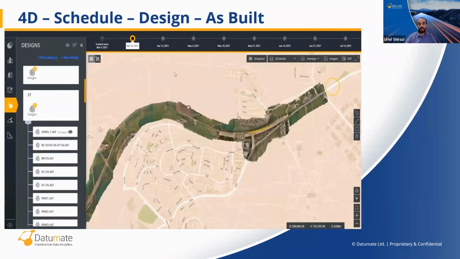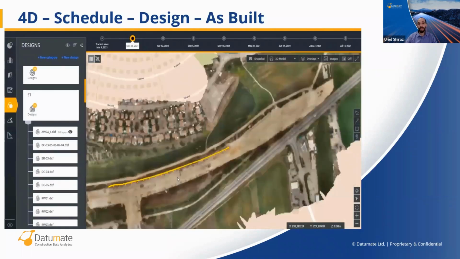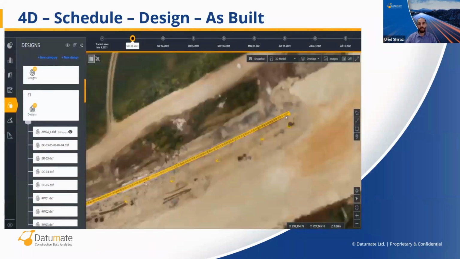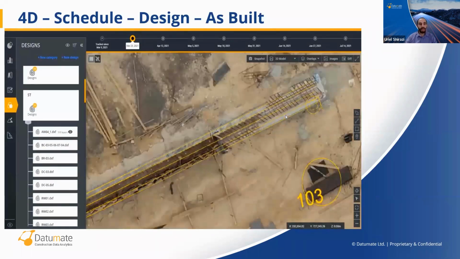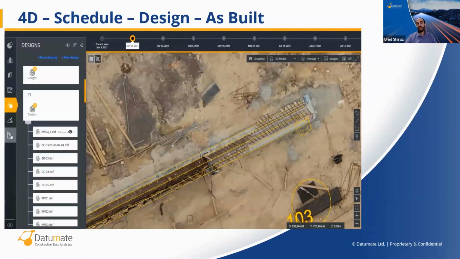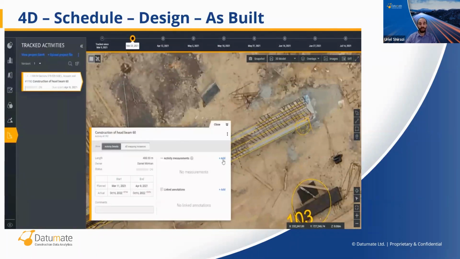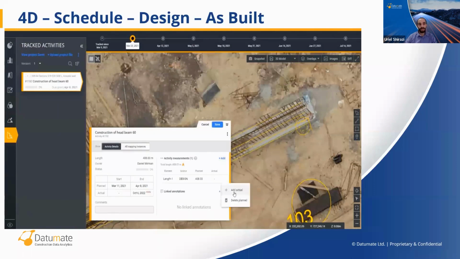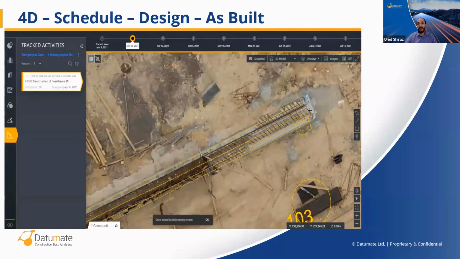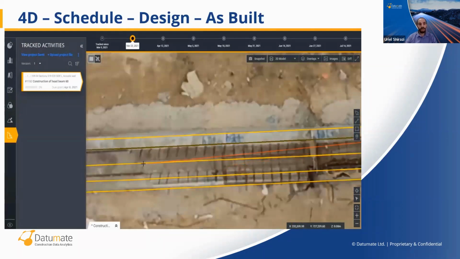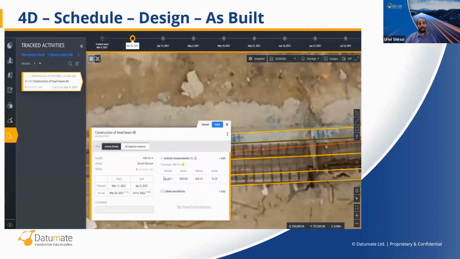In this case, the activity is a construction of a beam in this road. We're zooming into the design, and at this stage, what we are doing is associating the task with the design. After the design was associated to the task, we can add the actual progress from the flight, in this case, March. After we have managed the real progress, which is about 18 meters out of 408, only the beginning, 4%.